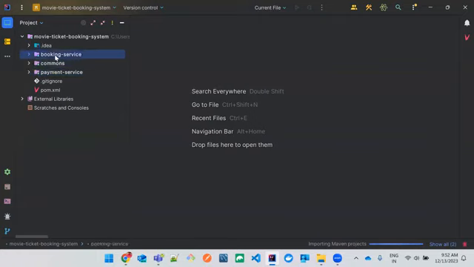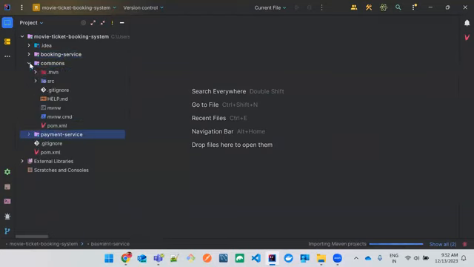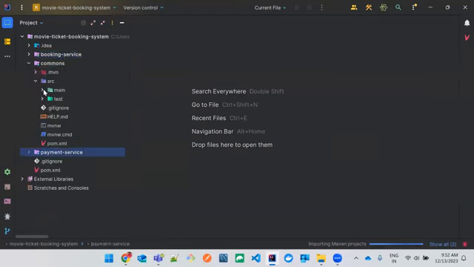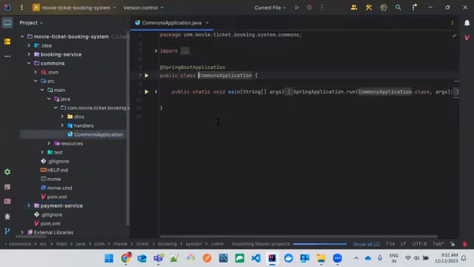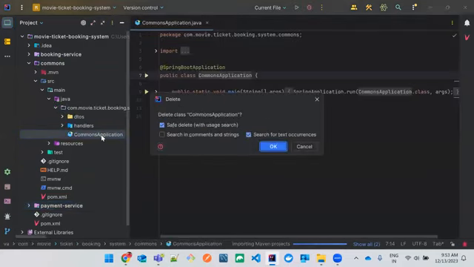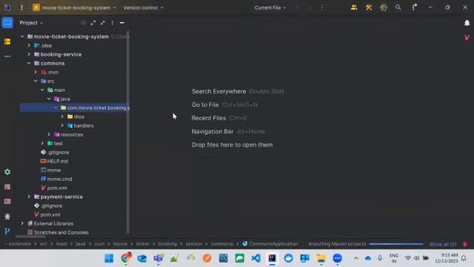Booking service can run, payment service can also run, but commons is not a running service. Right now, if you see this Maven Java commons application here, this is not at all needed, first of all. This is a common library. Here we can keep not only the DTOs, we can also keep repositories, entities, and all this kind of stuff.